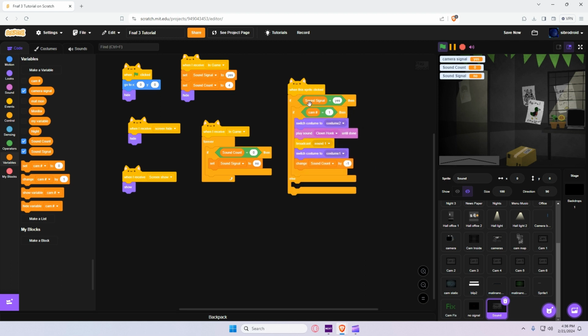And if you click it, and if the sound signal equals yes, and if you're on camera 1, switch to costume 2, play the sound, broadcast sound 1, switch to costume 1, change sound count by -1, so it will subtract a sound that you can buy. Okay, and what you want to do is do that for all the rest of the cameras.